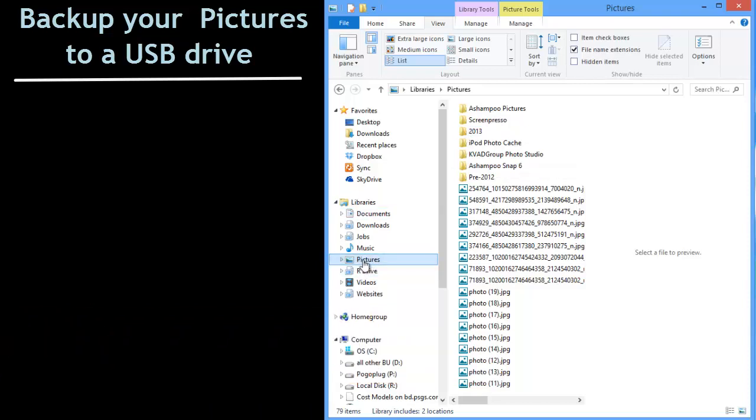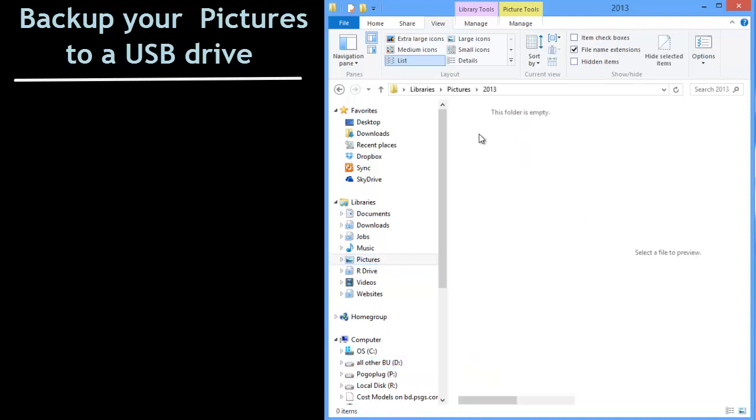So here we have a pictures folder that's on our local hard drive. This is in Windows 8. I'm in desktop view right now. Also on this system, we have a backup drive. So we'll go there in a minute, but this backup drive is just a USB drive connected to a USB port on this computer. So here I have photos from 2013.